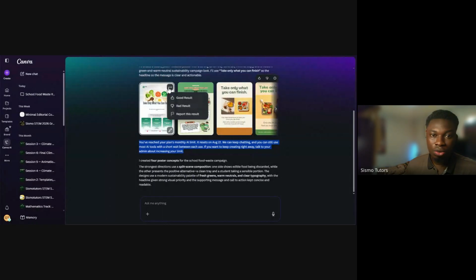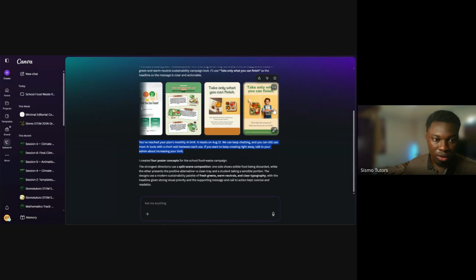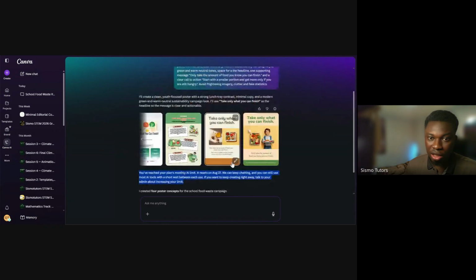Let me try and zoom the posters so I will know that you guys are seeing it properly. Let me try and see if I can. I don't want to lose any of the designs I want to analyze. Okay, let me go ahead and send the prompts.